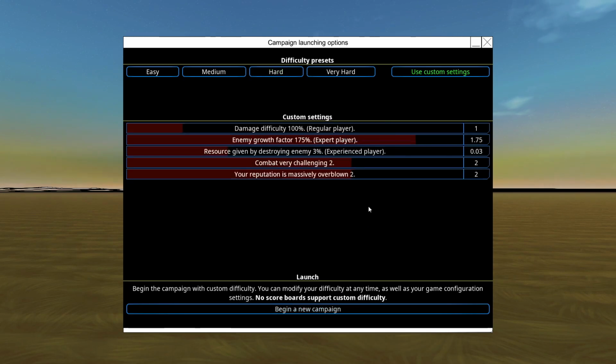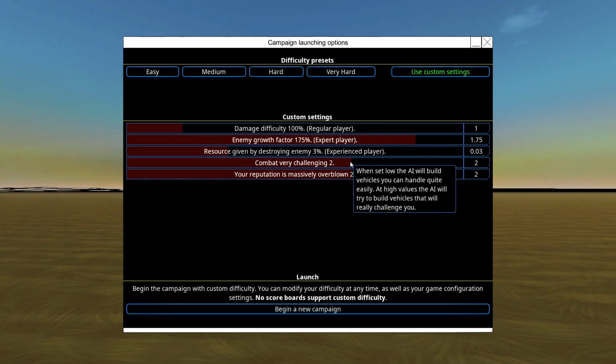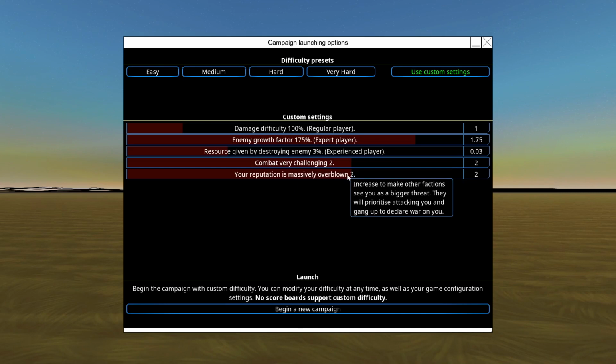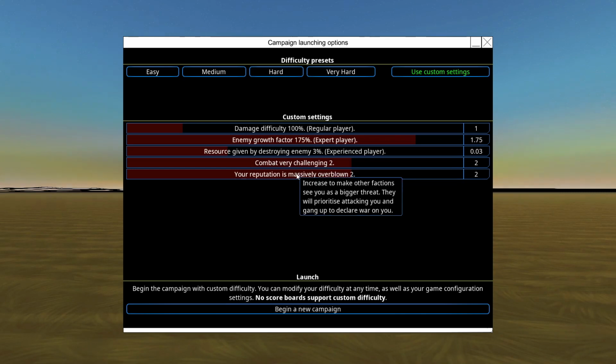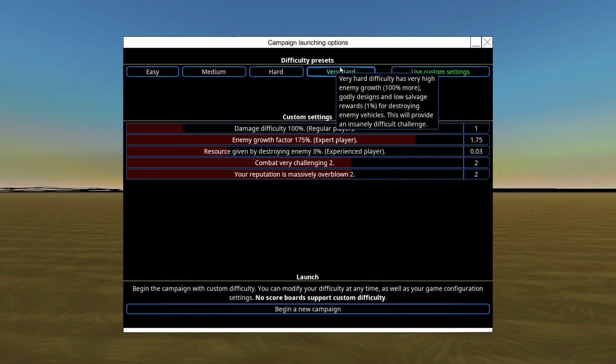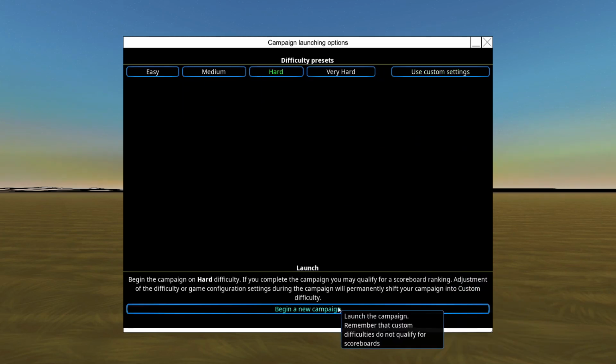Actually, I just wanted to see what these looked like real quick. Reputation is messily overblown. What the hell is it? Oh, okay. But yeah, we're just going to go with the hard settings.